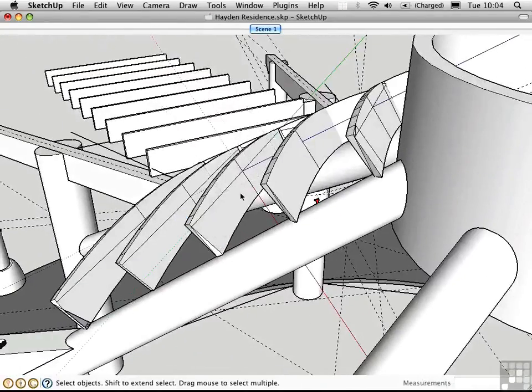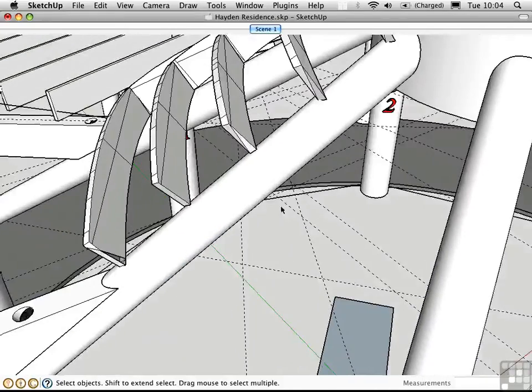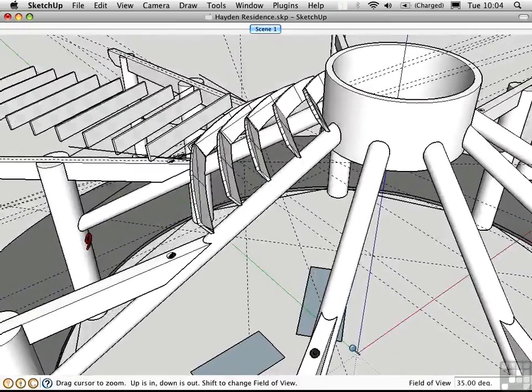One final tip is kind of a convenience that I've built into my shortcuts, and that is Reset Axes. I'll press Shift A, and it automatically goes back to the original orientation for the drawing axes. You can see that down here.